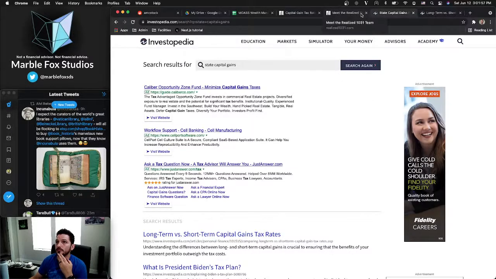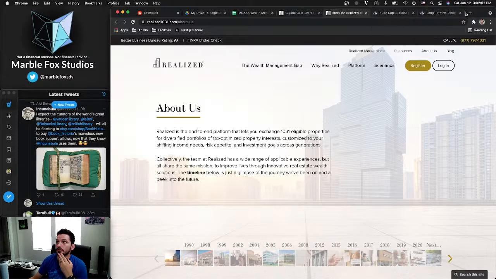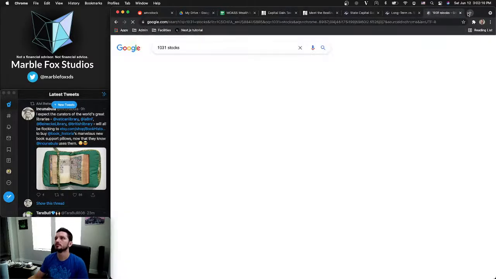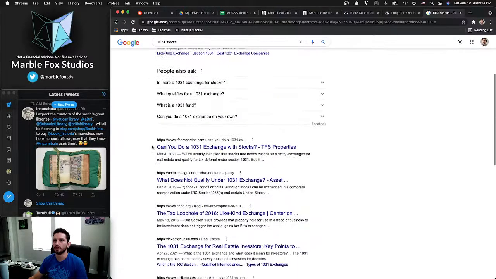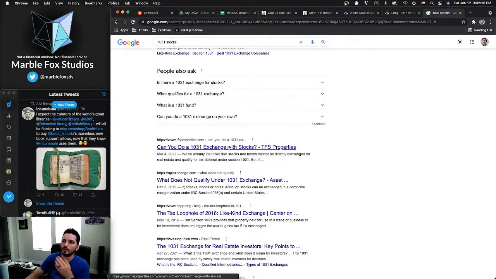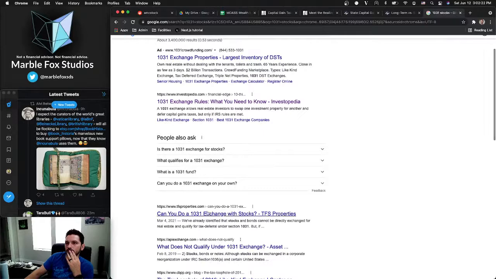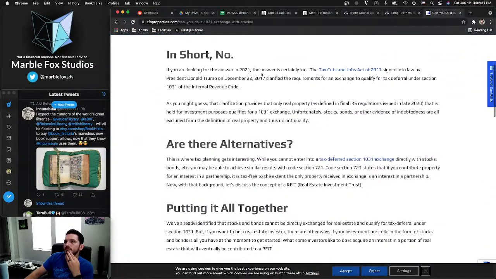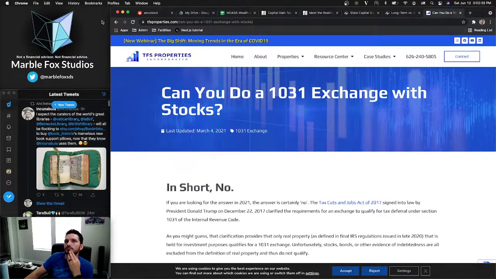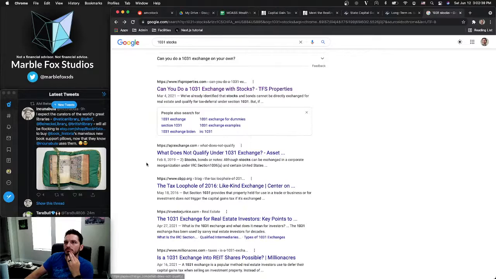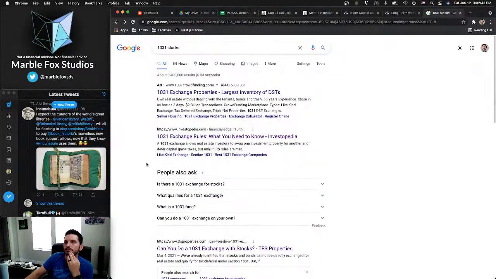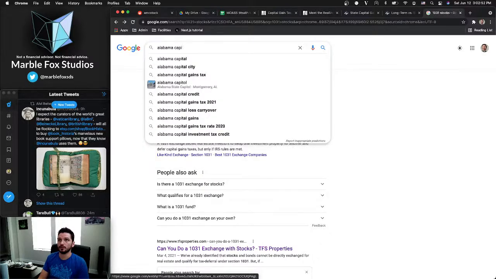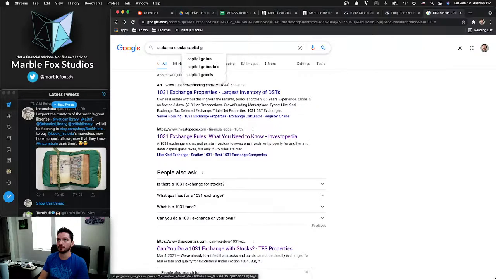So yeah, that considered 1031 stocks. So I just want to make sure that 1031s apply. Can you do a 1031 exchange with, oh, okay. So a 1031 exchange is essentially... okay, so let's go back to Alabama. Stocks, capital gains, tax.